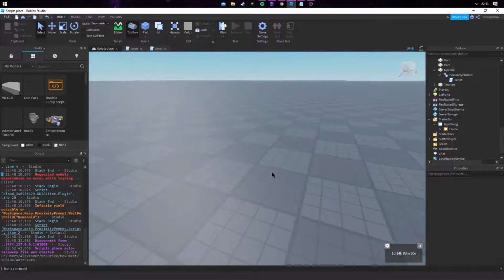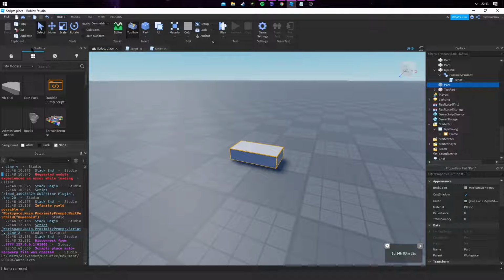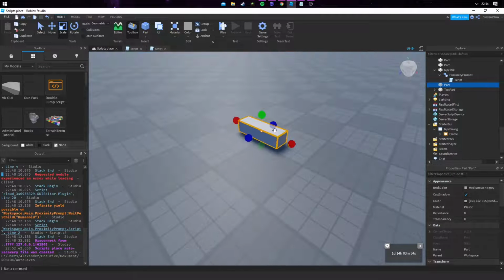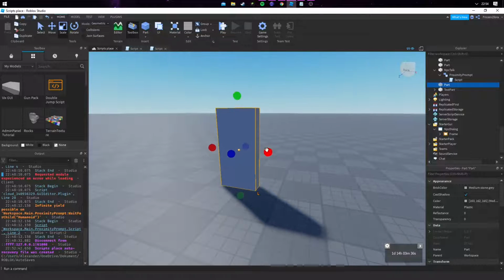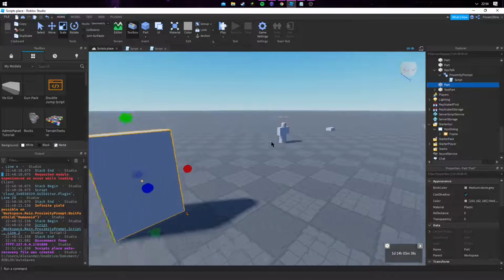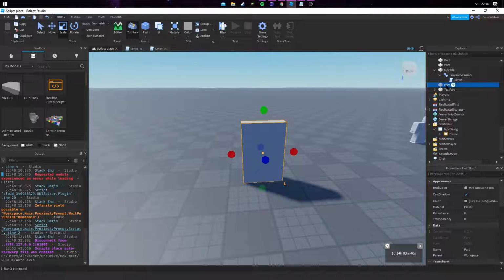Okay, so first we're gonna make a door. I'm just gonna make mine a part, actually two parts. If you make it a model, then you have to specify everything in the model. First you have to specify the name of the model and then the parts.